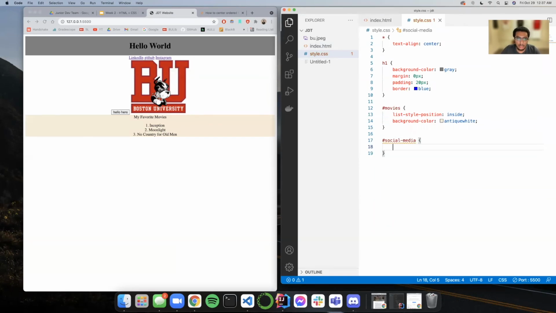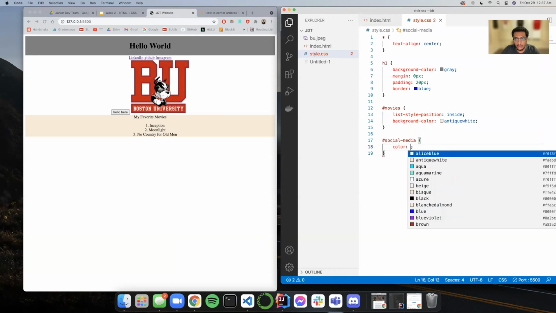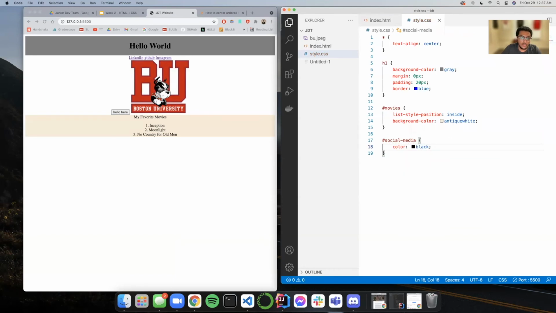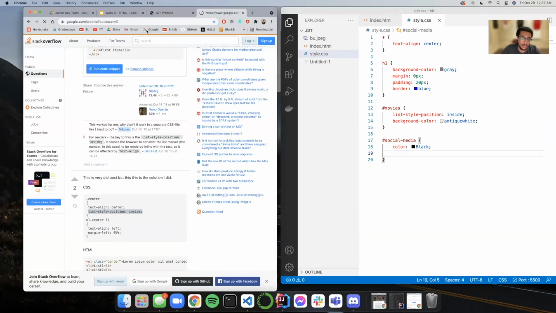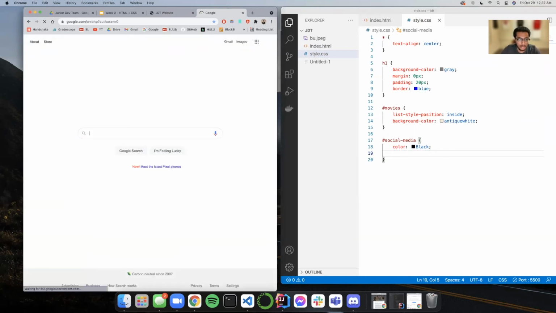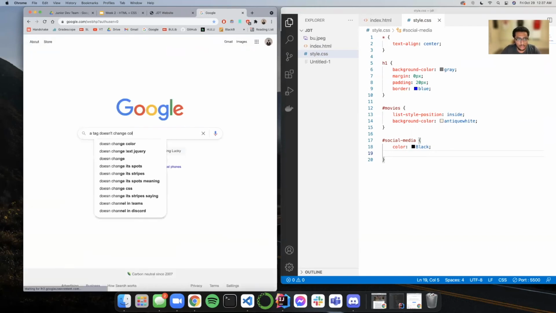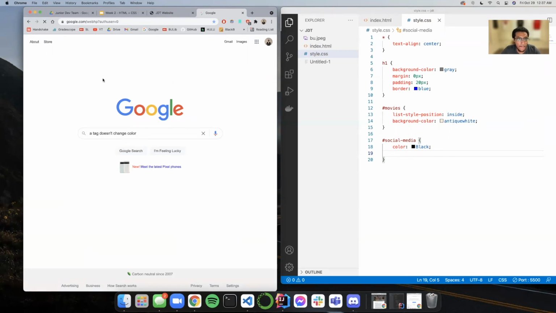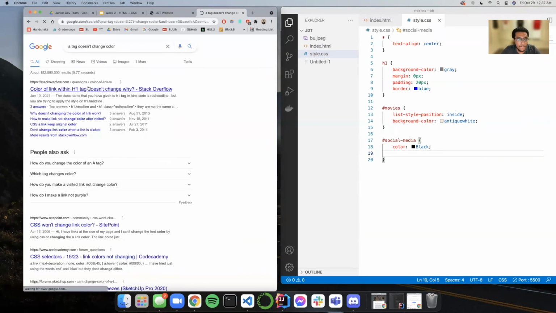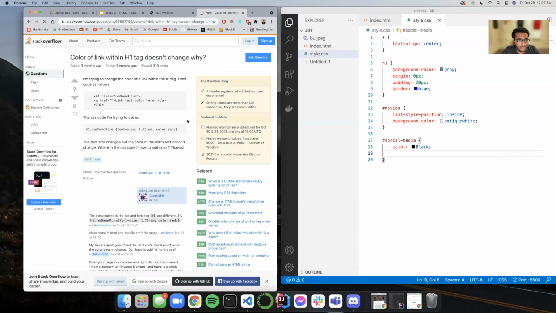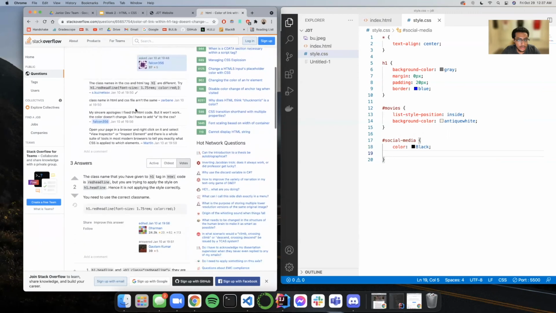And let's just first change the color to black. Now, to refresh, it's still not black. Probably because it's a link. Let's figure out why the A tag doesn't change to black. A tag doesn't change color. Okay. Color of link within H1 tag doesn't change. Probably not why, but let's figure this out.